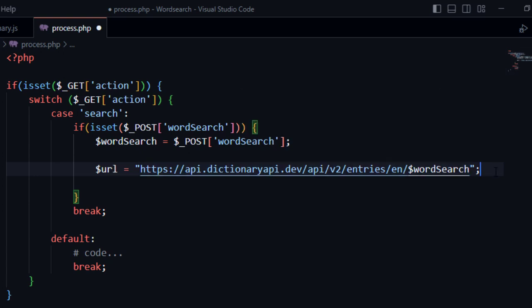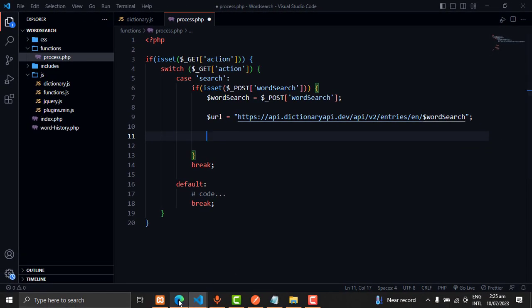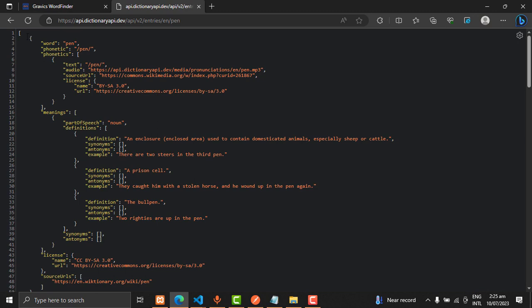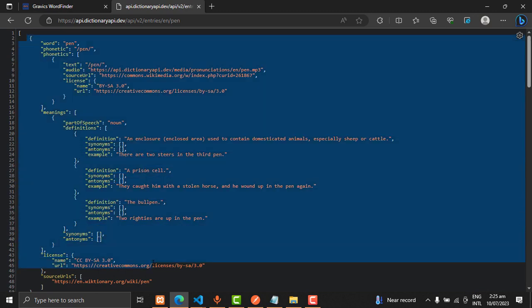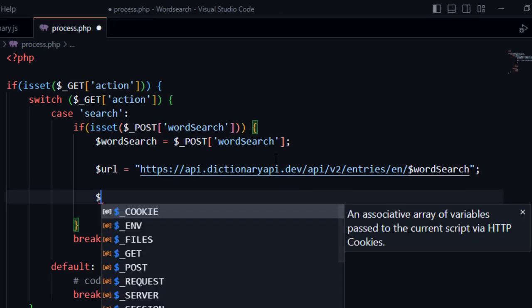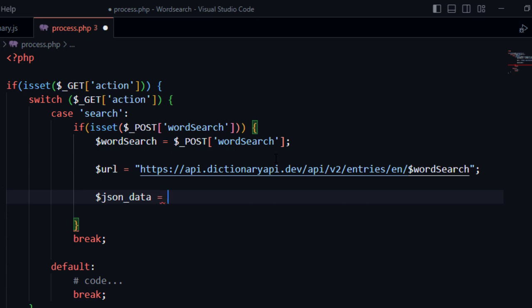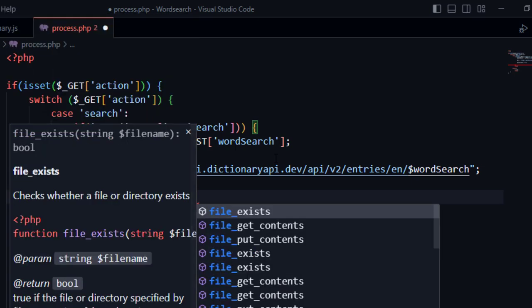So what are we going to do next? What we're going to do next is to get the contents. Now, how do we get the content? We want to get everything this API returns to us and pass it into a string. And how do we do that? Let's call it JSON data. Let's give it a variable called JSON data and say file get contents.